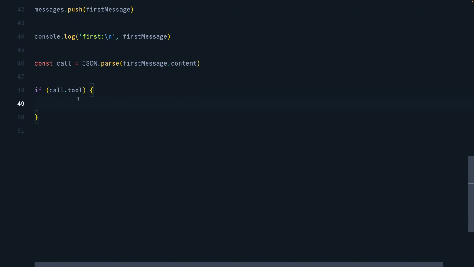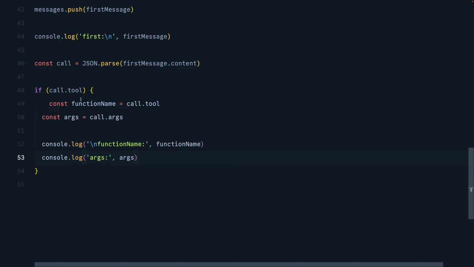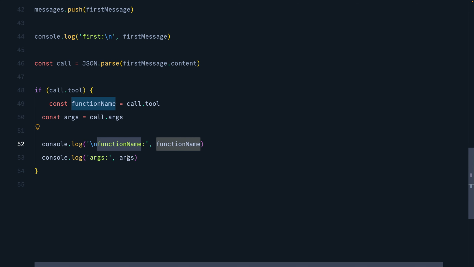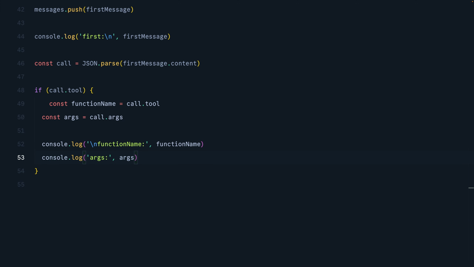Now let's just get the fields out of it. So I'm going to get the function name, which is accessing the tool field, and args from the args, and let's log them. And next we want to call the function. And now we have the function name and we have the args. All we have to do is check the function name and then call the corresponding function and put it in the results. Here's how.